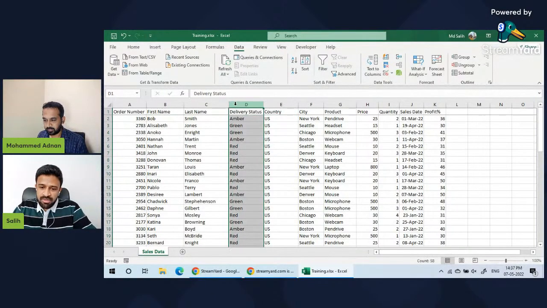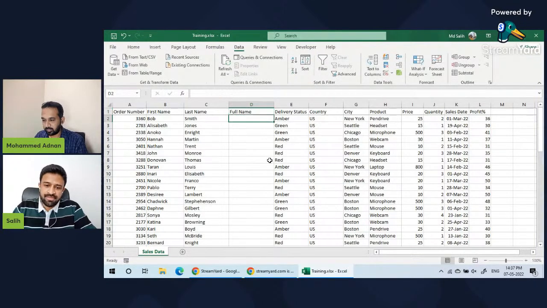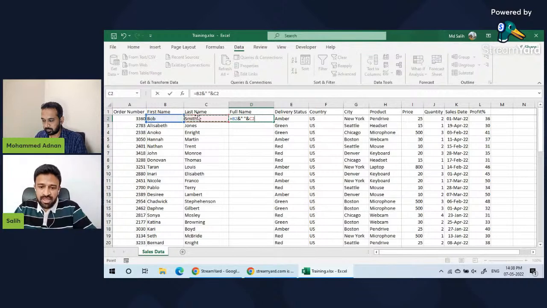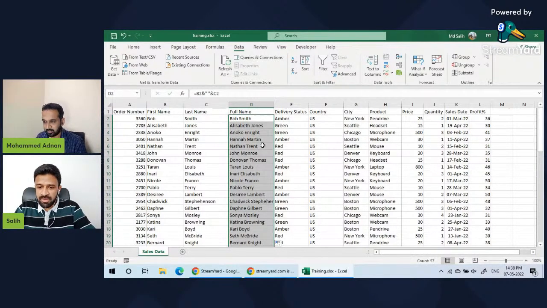First I'll add a column here, and name it Full Name, for example. One way is to use equal to, then select first name, then use the ampersand symbol and then quotes. This is one formula. I'm taking first name from here, adding a space in between, and then adding the second name. Just hit enter and then double click here, and you get the first name and last name.